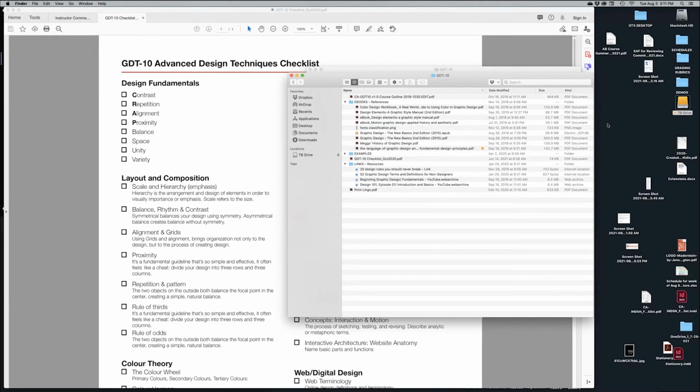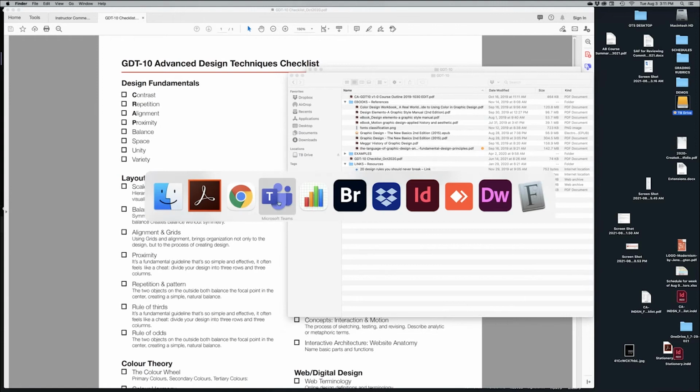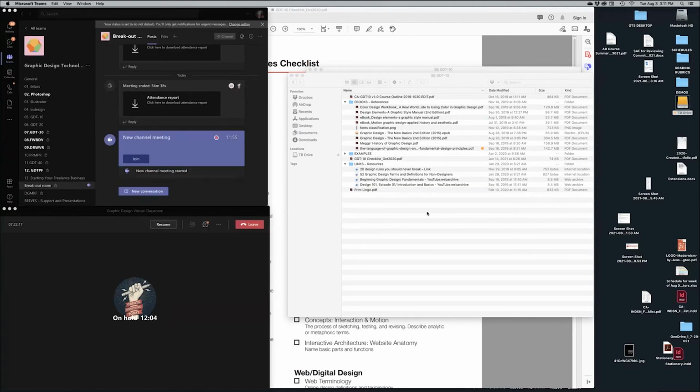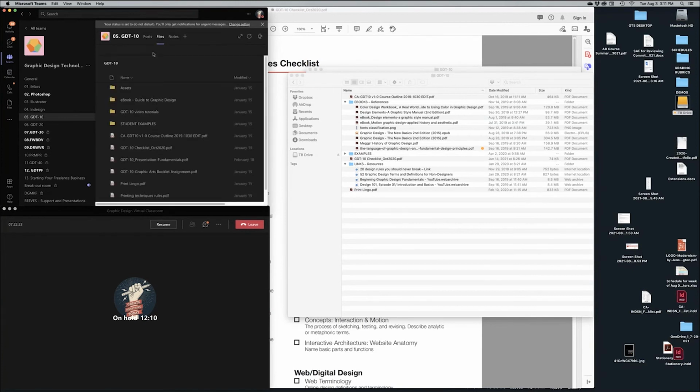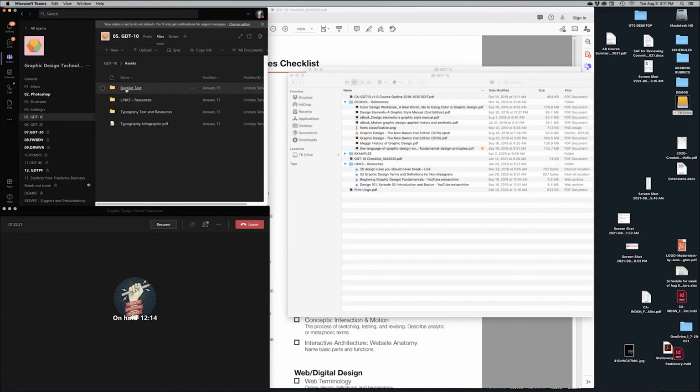But what I want to grab quickly actually are the text that we have. Actually, this is my backup, but the text that we have in the GDT10 folder, in the files in there, we also have assets, and we have booklet text.